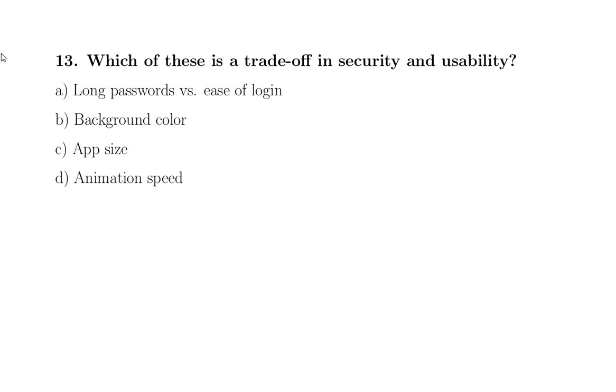Which of these is a trade-off in security and usability? Long password versus ease of login, background color, app size, animation speed. The correct option is long password versus ease of login.